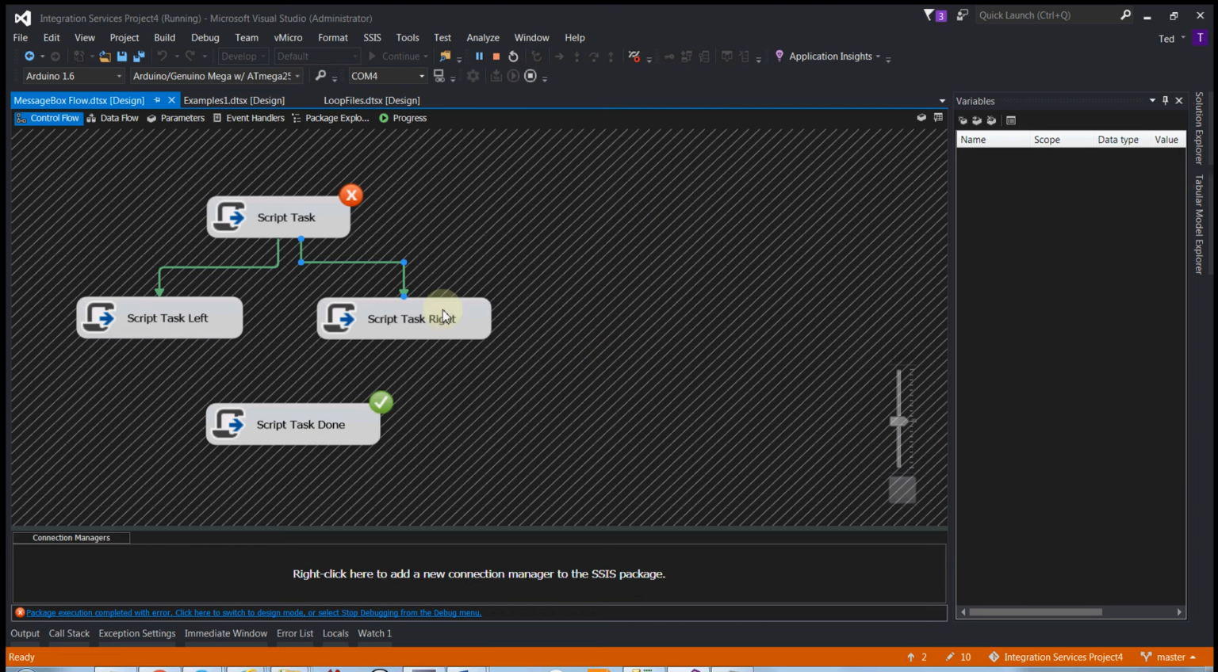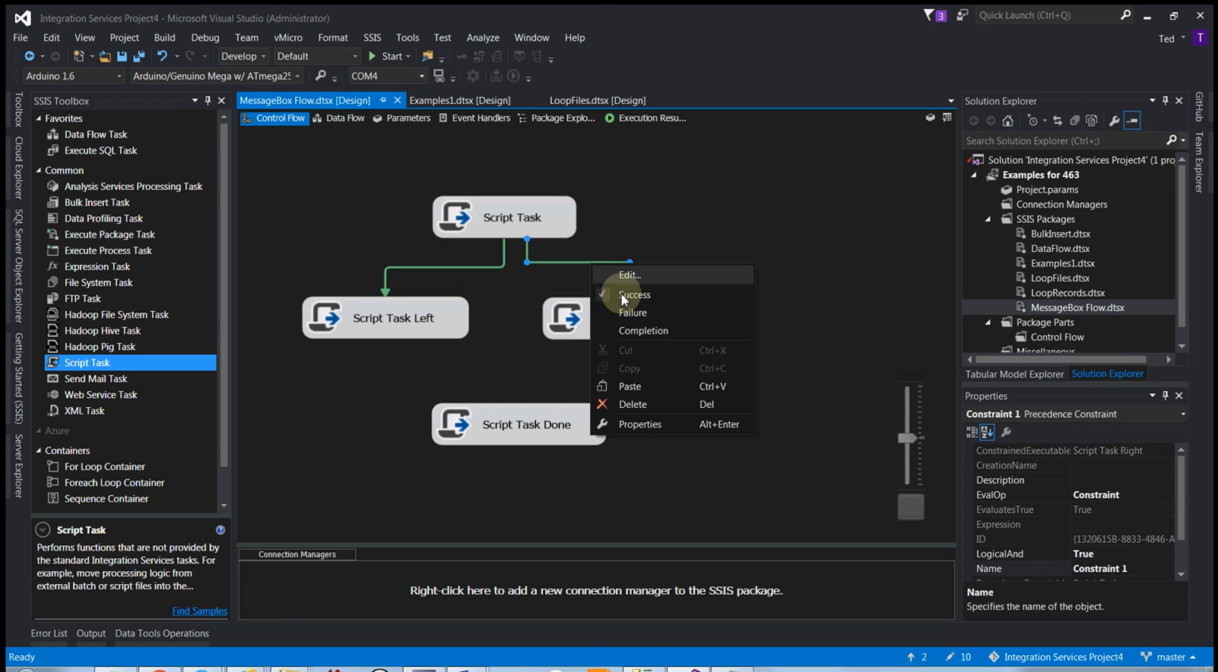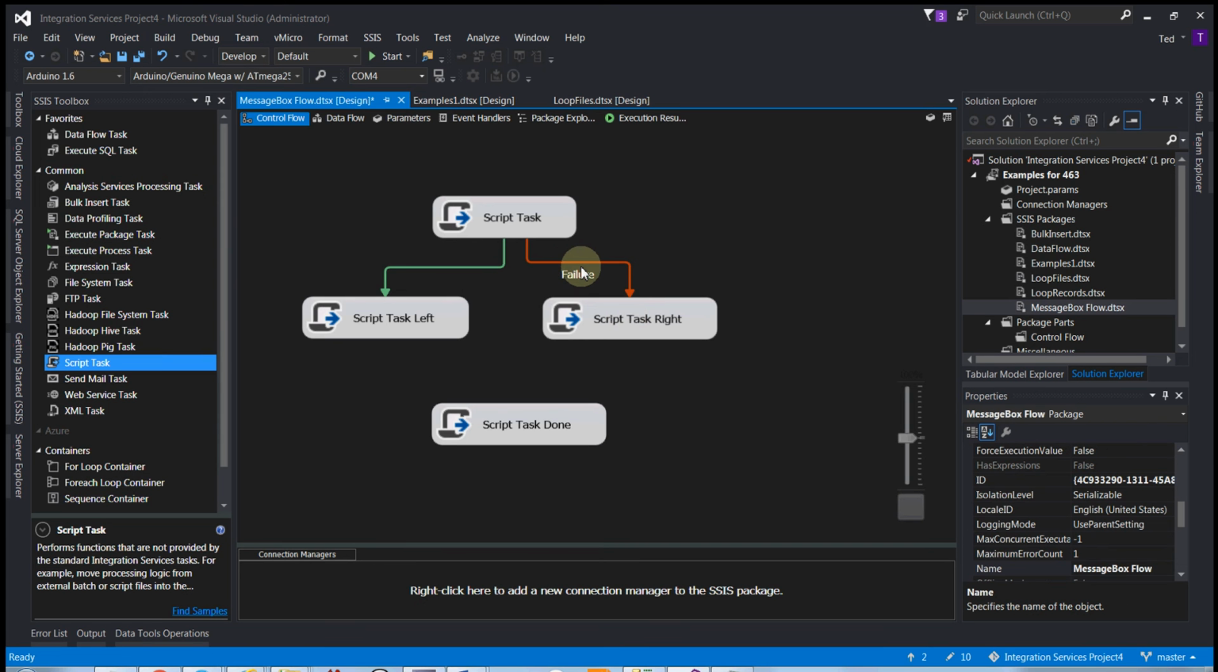Okay, but what we want to do is run this one on failure, this one on success. So what we have to do, and you notice when we click on this, there's no red arrow to grab here. Since we're in the control flow, to get a red arrow you have to click on it and select failure. So now this one will get failure.